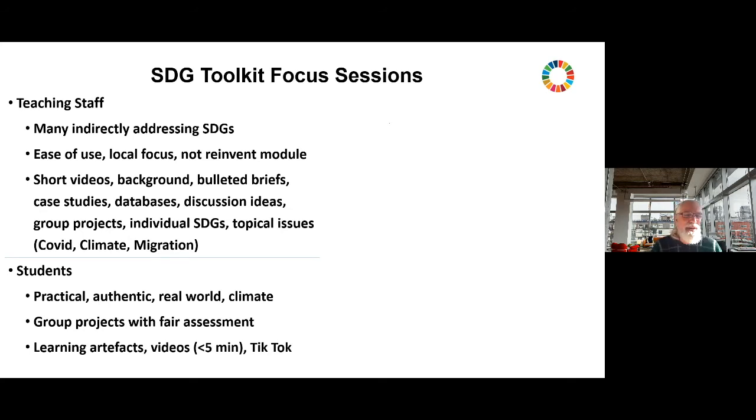People want something, and the thing I kept hearing was ease of use, with so many demands put on them, the classroom, the time, and so on. A lot of people were wanting off-the-shelf, plug-and-play sorts of things like short videos and backgrounds and bulleted briefs. And some of the staff wanted to go deeper, and they were already there with sustainability in the classroom.